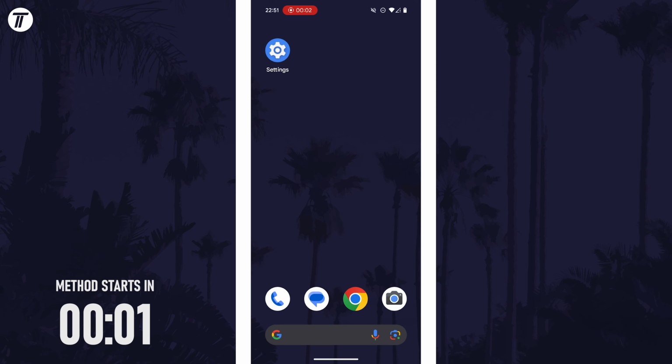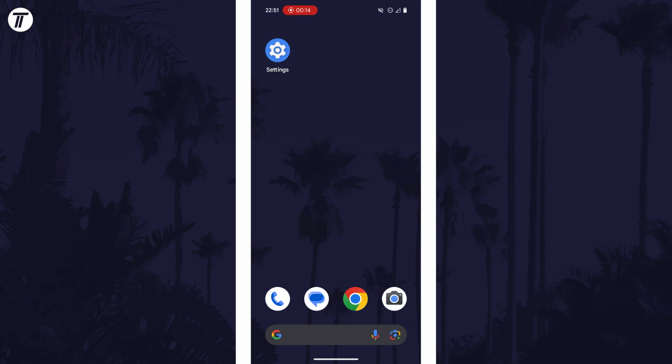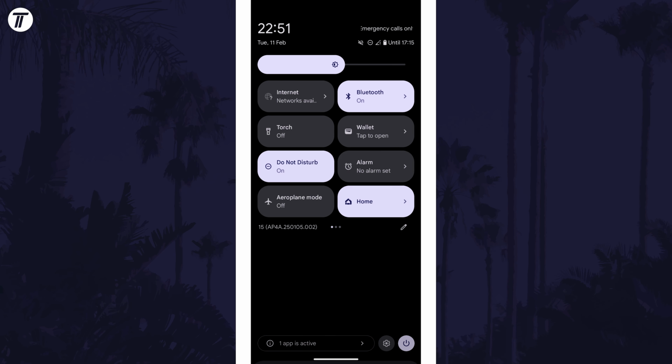The easiest way to enable Do Not Disturb is to use the button in the Quick Access panel. Swipe down from the very top of the screen twice to view all of the options and find the Do Not Disturb button, and you can tap on it to turn it on or off.